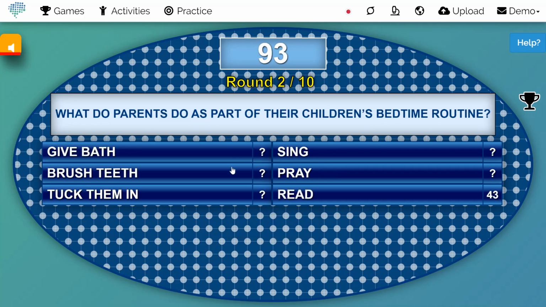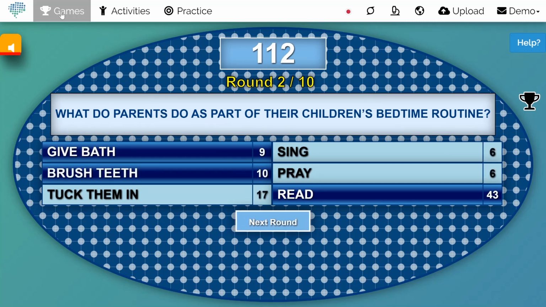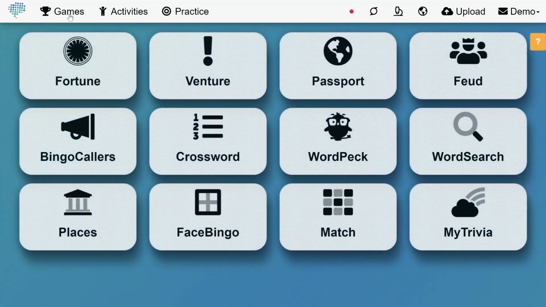And you have 10 different rounds, and it tallies your points at the top. And again, we have the trophy, so you can see where you stack up against other communities. And you can even turn sound on with the button on the left if you want to have a little background music. So these are great games to play as big group games connected to the TV.